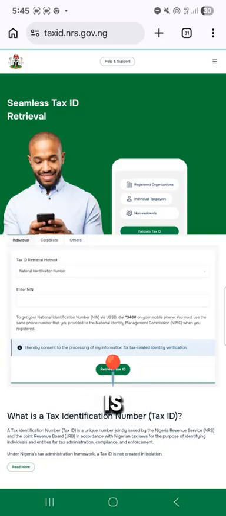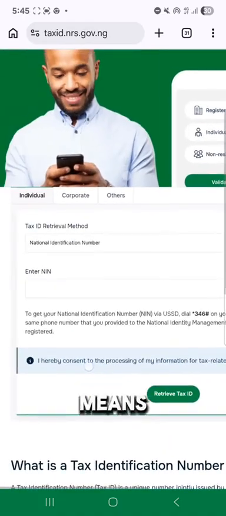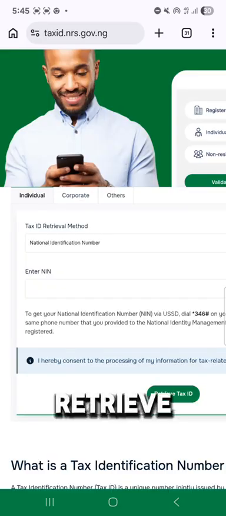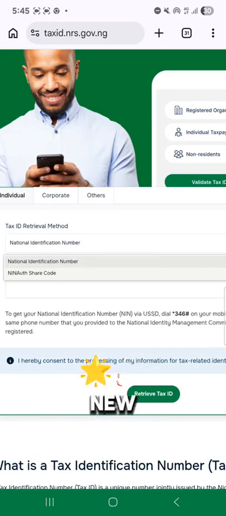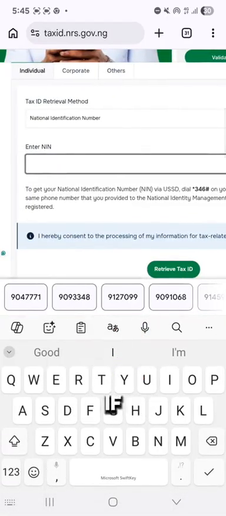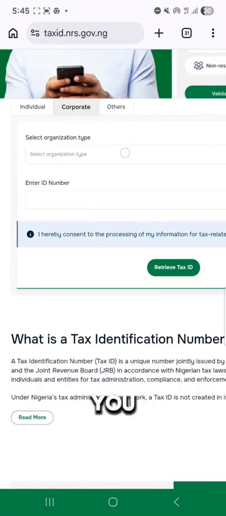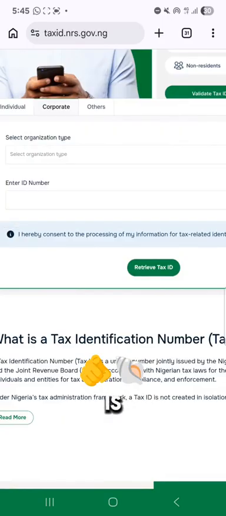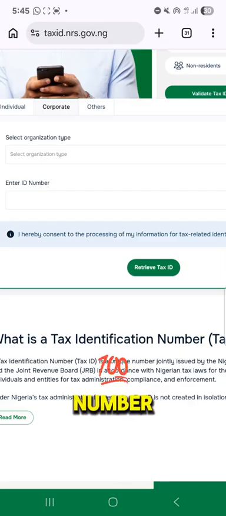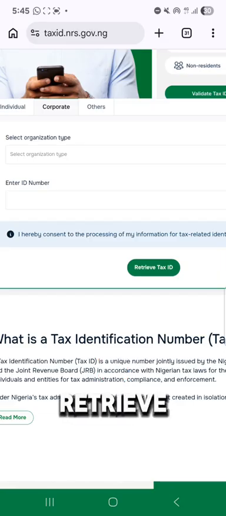This one, as it says here, shows retrieval, that is the tax ID retrieval method, which means that you already have it before you want to retrieve it. But one thing I need to let you know is that on this same portal, you can generate a new one. If you are an individual, you can generate a new one using your NIN. If you are an entity, you can generate for your business, for your company, your IT, or any other one. All you have to do is enter your CAC number, or your individual number, and click on retrieve tax ID, and you can also retrieve the one that you've done before.